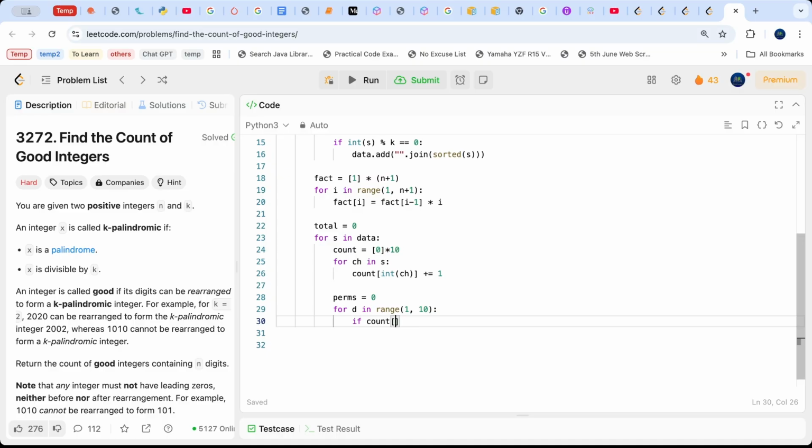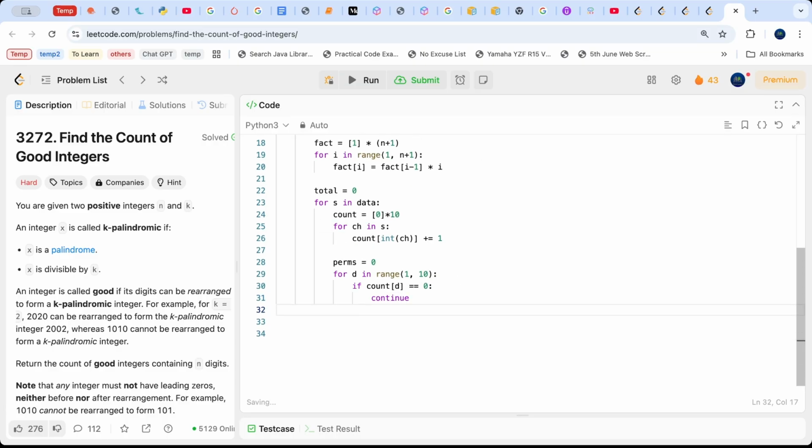Now if the count of my current digit in my current s is equal to 0, then in this case we don't need to perform any operation, right? Because we do not have this digit. We can just continue from the loop. But if we have a count, then we are fixing the first character in our good integer and we are saying count of the current d minus equal to 1 because we are utilizing this digit as the first character on our number.